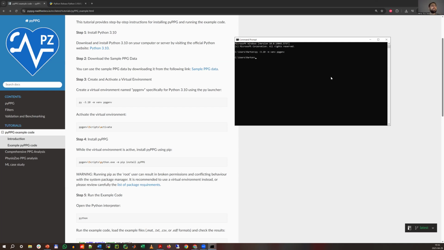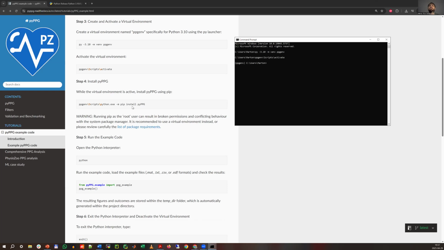Next, we activate this environment. So we write ppg, which is the environment itself, slash Scripts, and backslash activate. As you can see, here is the activated environment. So it's an empty environment. We can install whatever you want.